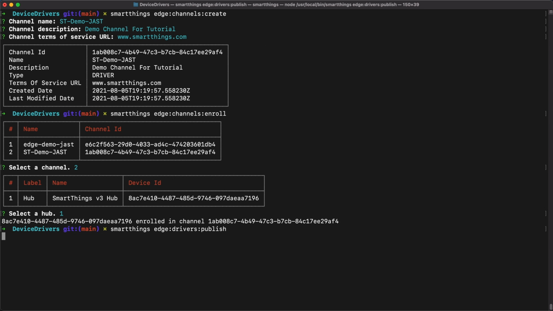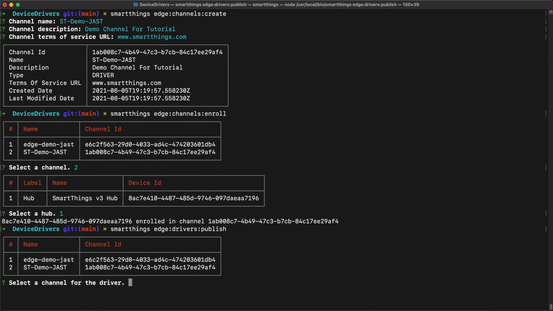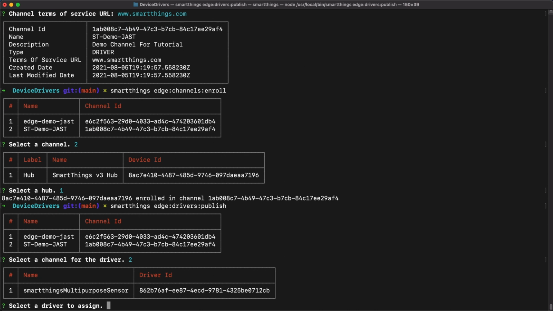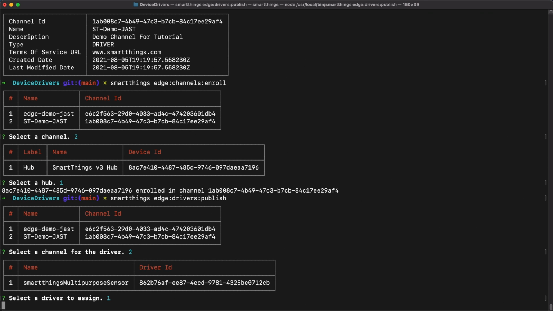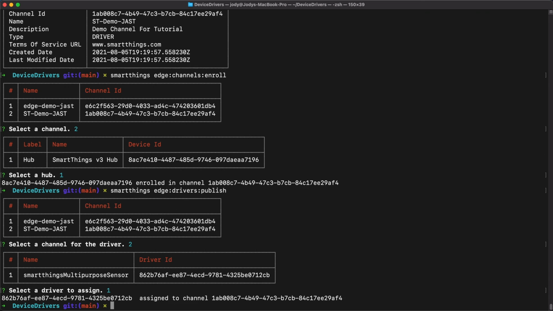Now we can publish our driver to the channel. Use the command SmartThings Edge Drivers Publish. Select the channel to publish a driver to. Select the driver we are publishing to the channel. And if successful, a confirmation will display that the driver was published to the channel.